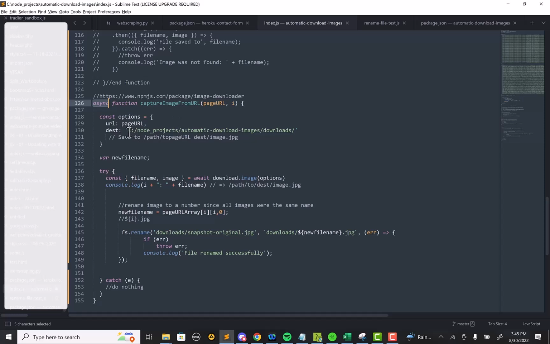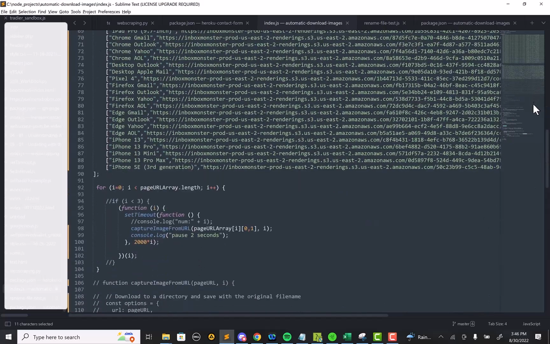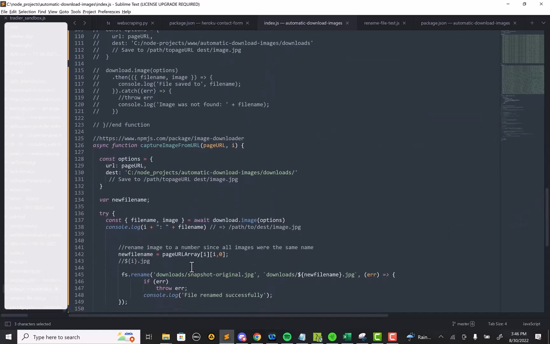I defined the destination where these images were to be downloaded. And then, of course, here is where I set up a file name variable to capture what the actual device name is from this array. And you can see the difference between these. When you're trying to pull in the URL, you use this type of format. But when you're trying to pull in the device ID or name, you're going to use this.